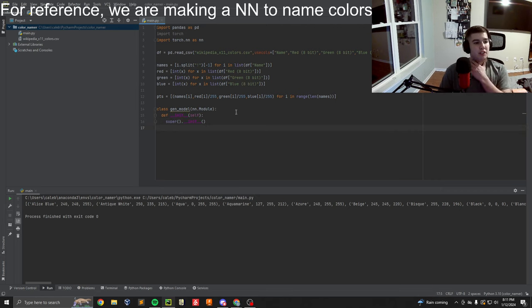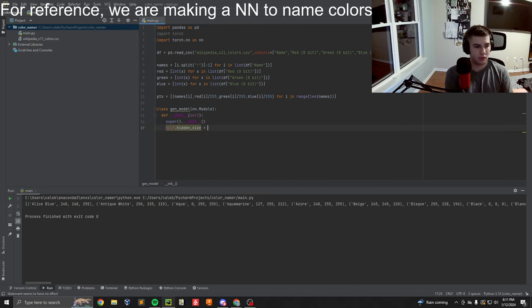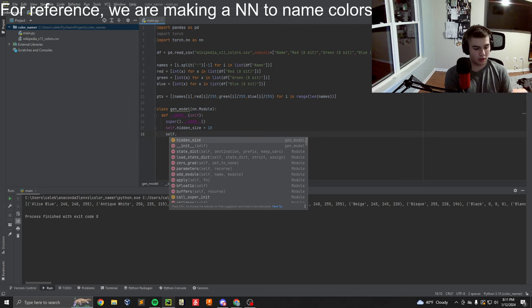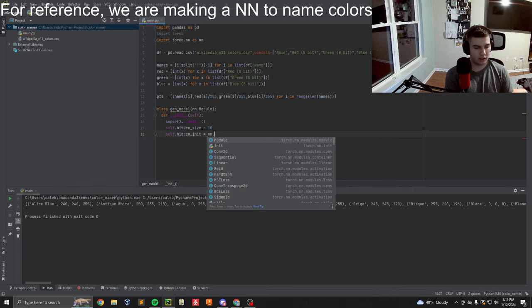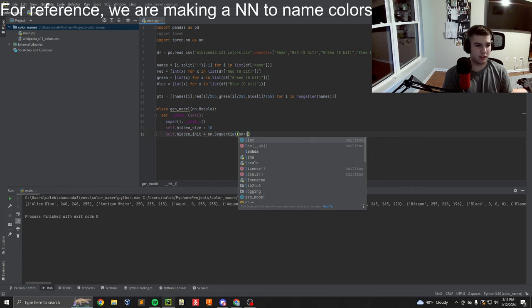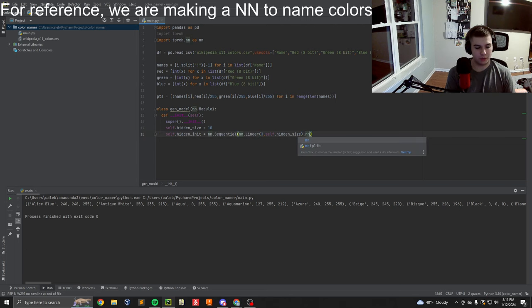Okay, so what do I need? I first need to define a hidden size. So hidden size, we're going to say it's like 10. Then I need to define an upscaler because I know my input will always be 3 wide. So we're going to do a self.hidden_init, which is going to be an nn.Sequential of an nn.Linear of 3 to self.hidden_size, because it's not going in order, it's just always 3. And then I need to do nn.Tanh.